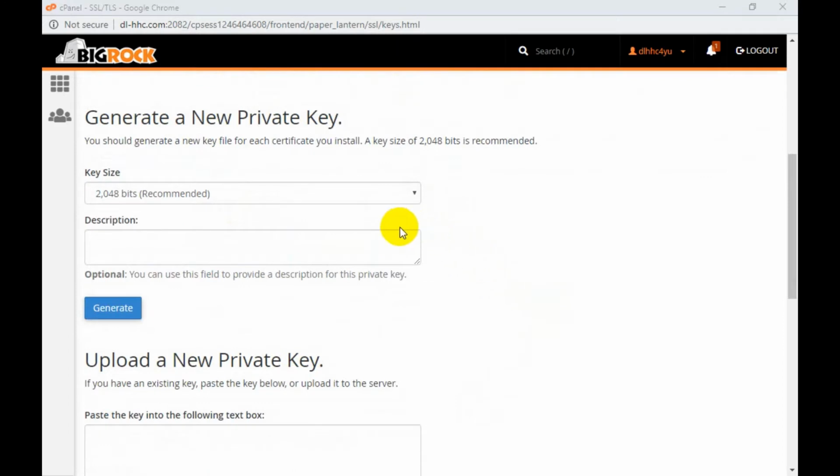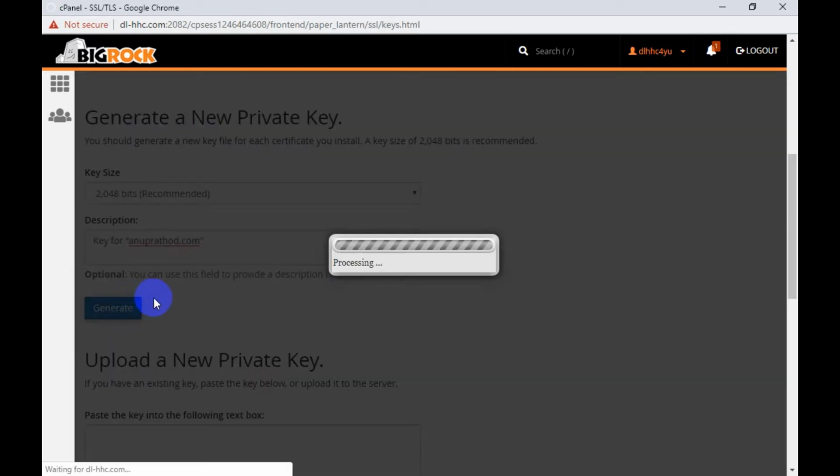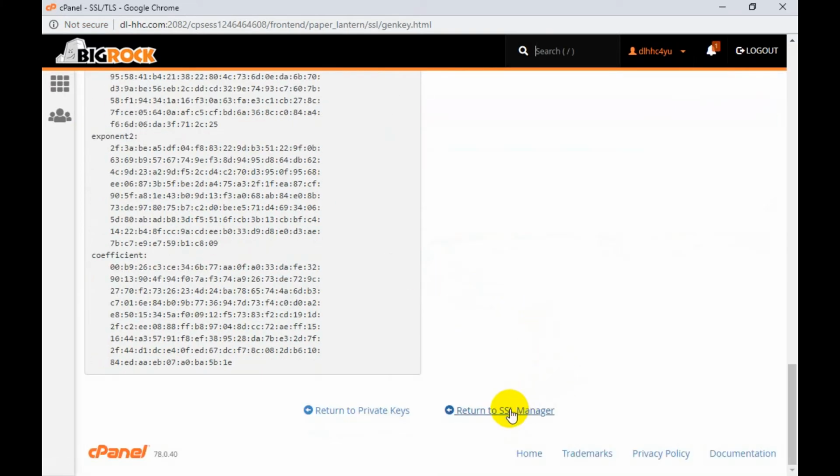So here we will generate a private key. Do not change the key size, and in the description, if you are maintaining multiple domains on a single hosting server, you need to write a description to differentiate between various keys. That is what I am doing. Key for anup@rathod.com. Right now I will click on generate and the key will generate.